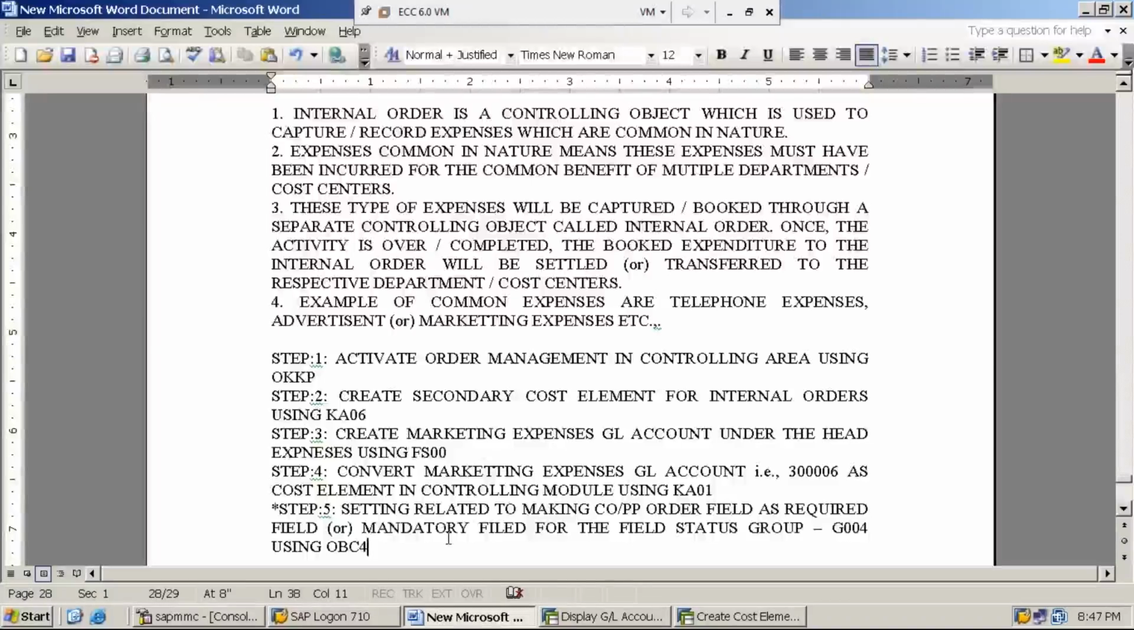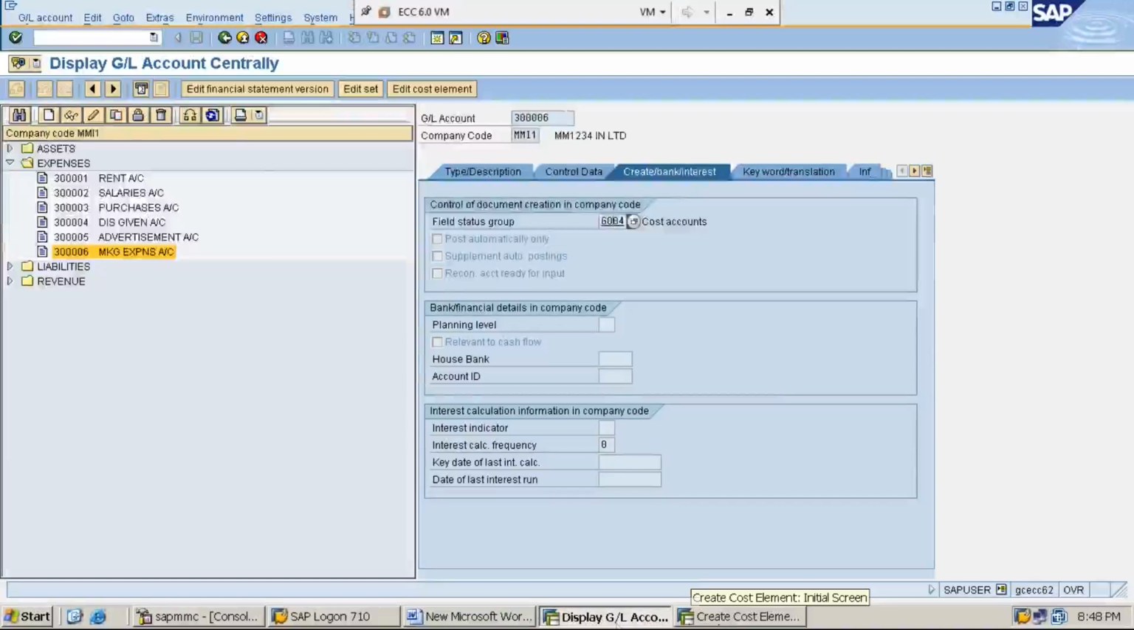Setting related to making CO oblique PP order field as required field or mandatory field for the field status group G004 using OBC4. So give OBC4 in the command box.